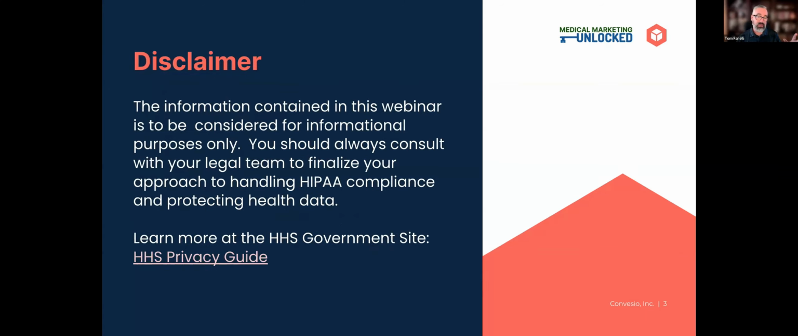Just a disclaimer here, you should always do your own due diligence with your own legal team and your own compliance teams when you are dealing with any compliance, privacy, HIPAA, any of that type of stuff. This is not legal advice. Really, you should consult with the experts on your team.